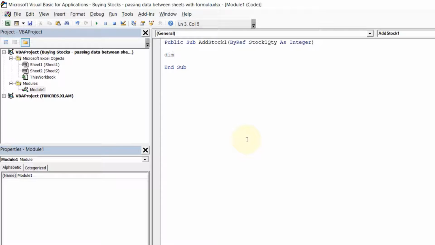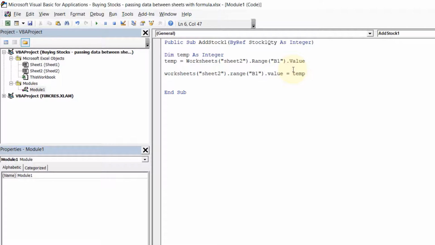Then we need to define another temporary integer, and give that temporary integer a value. So I'm going to give Worksheets. What we are doing here is going to sheet 2 and accessing the value of cell B1 and assigning that to our temporary variable, which is defined as integer. And then what we want to do is add to the same cell, but this time we want to add the temp. So temp is the current value, which was 0, plus the one that sheet 1 is going to send to us, and we call that Stock1Quantity. Then you go to the next line and we have now finished the coding.